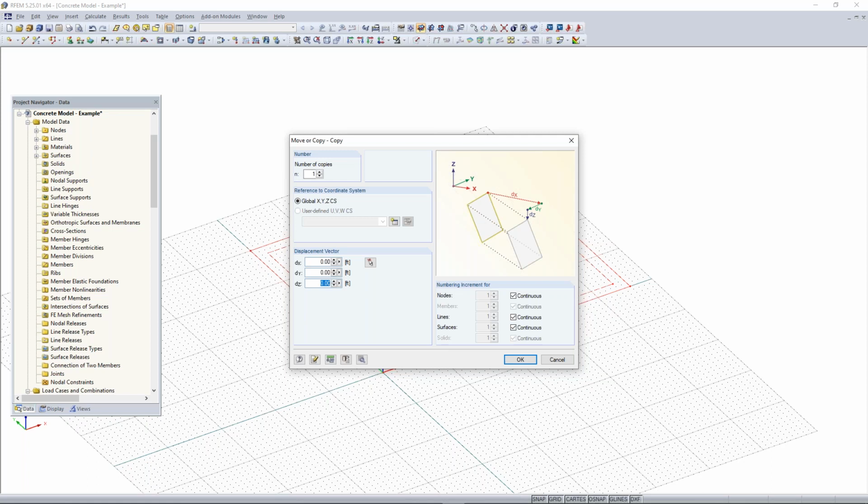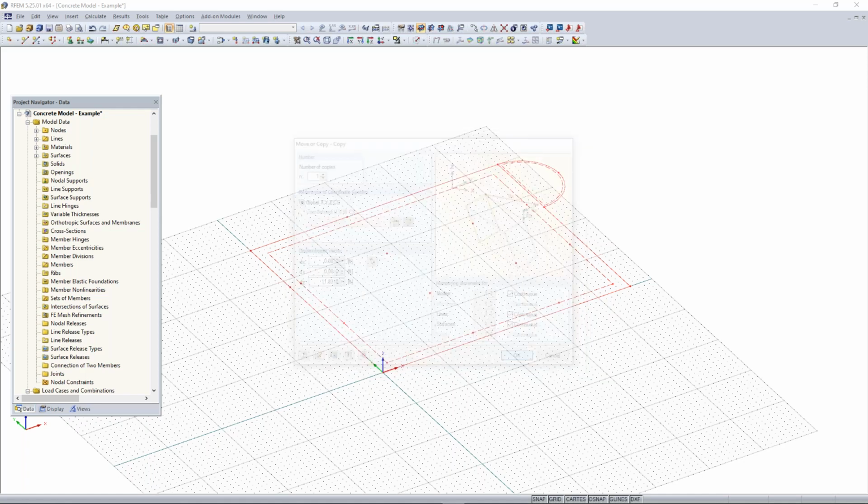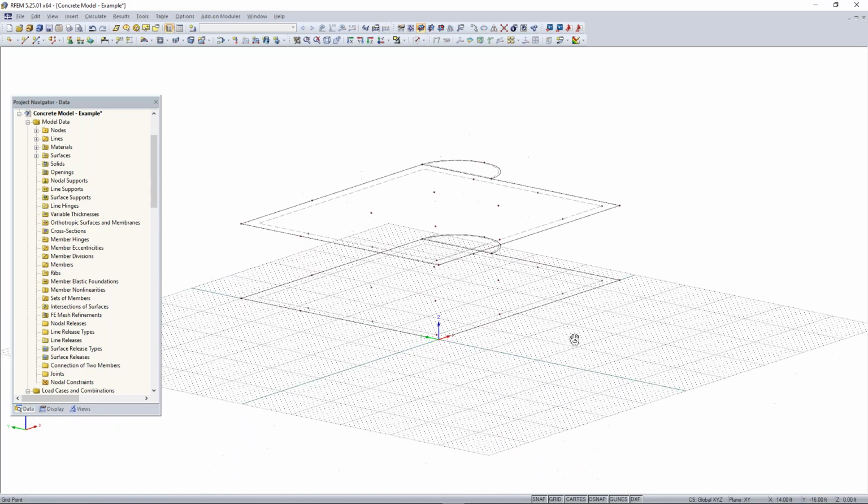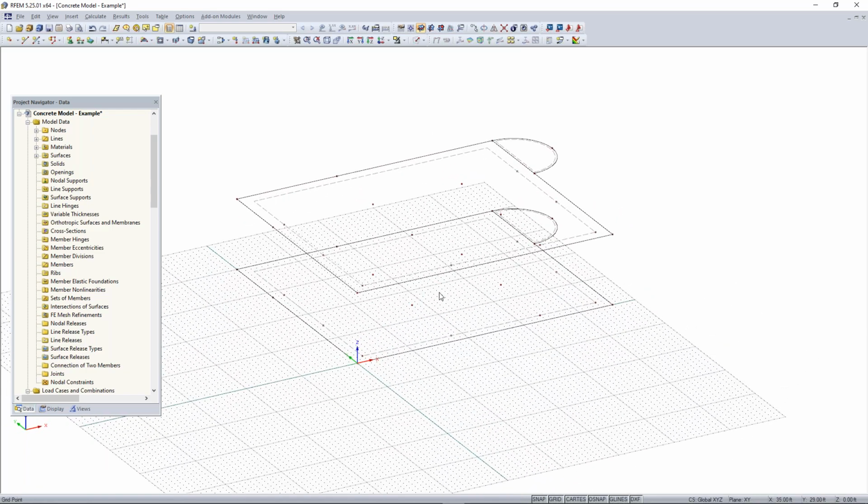But since the center axes of the surfaces are halfway between the actual thickness of the slabs, we need to take this into account. So we need to take half the thickness of the floor slab and half the thickness of the ceiling slab and add to 11 feet. So that's going to come out to about 11.83 feet. So we'll move our floor slab upward 11.83 feet. We'll click OK. And now we have our floor and ceiling slab.